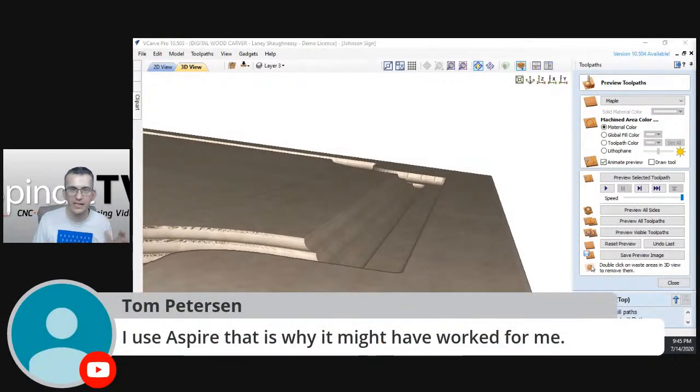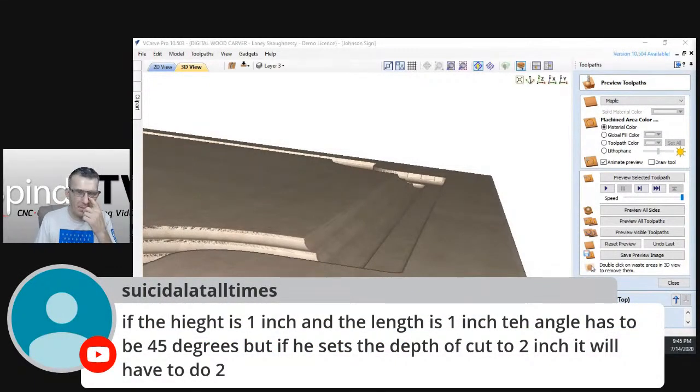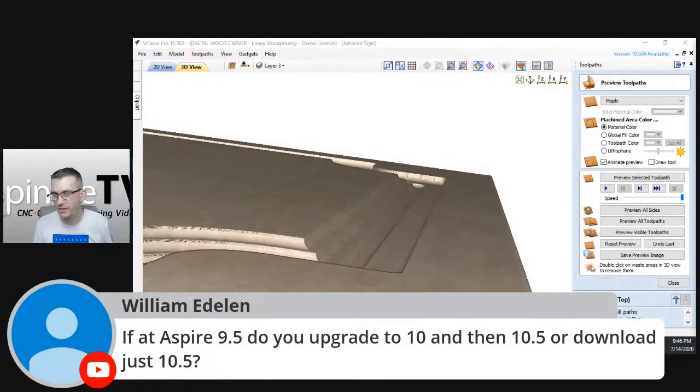Okay, Tom says I use Aspire. That might be where it would work for me. I've got my Aspires updated to the 10.504, so we'll try that. Suicidal: if the height is 1 inch and the length is 1 inch, the angle has to be 45 degrees. But if he sets the depth of cut for 2 inches, it will have to do 2 passes. Sure. You might be talking to someone else. I'm throwing these comments up and everything.